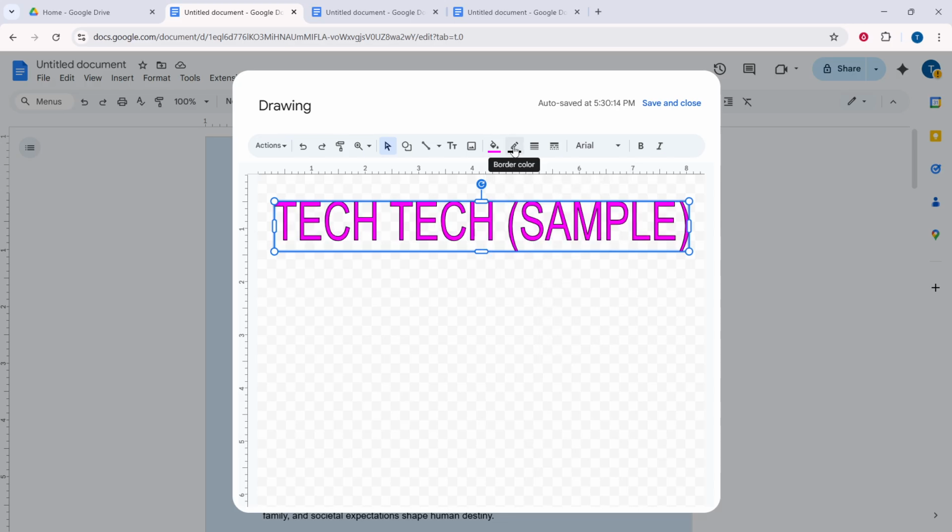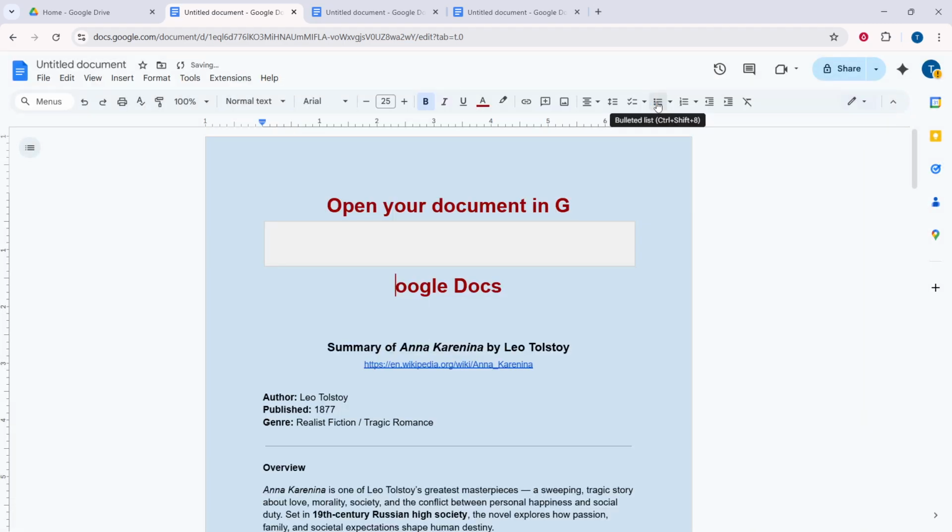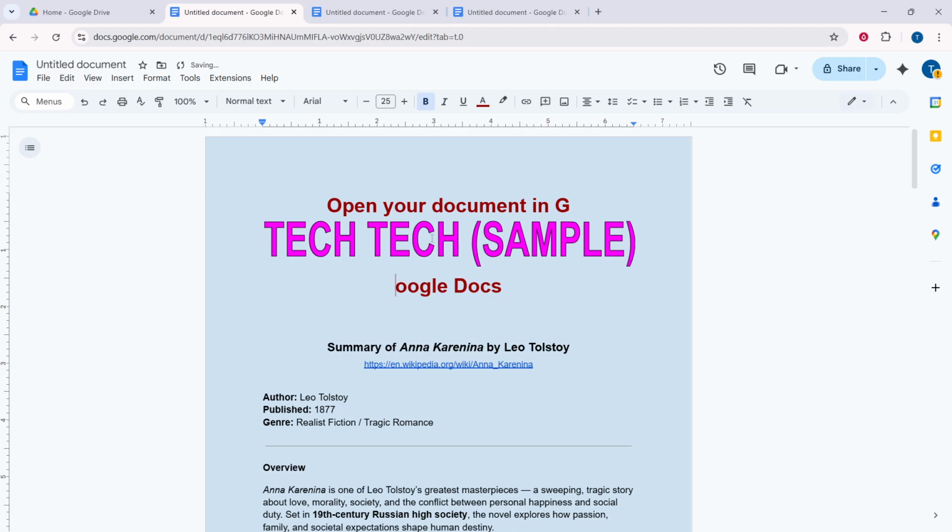Additionally, you have the option to rotate or reorder your word art if necessary. This is perfect if you're aiming for a particular alignment or a dynamic look. Take your time to experiment with these features until you're satisfied with how everything looks. Once you're happy with your customizations, find and click the Save and Close button at the top right corner of the dialog. This action will insert your brand new word art directly into your document.